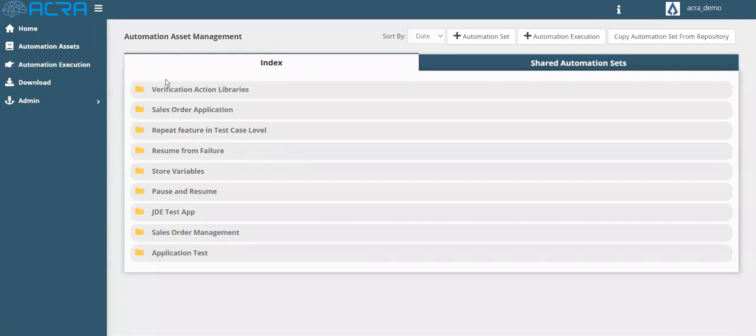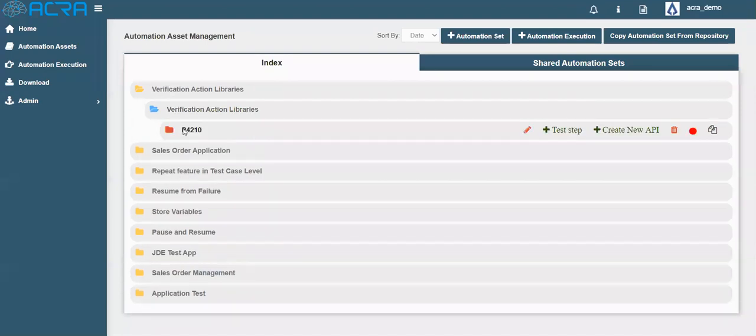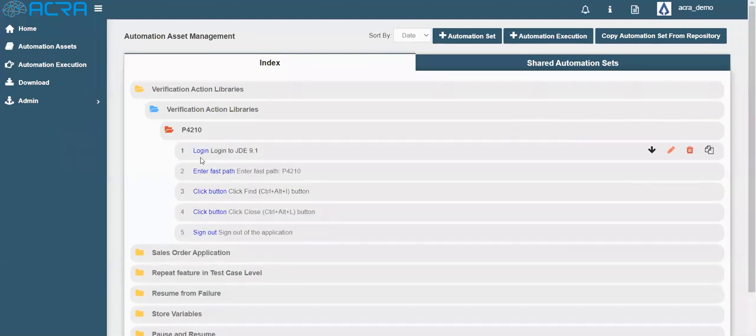In the Automation Asset Management, I have already created the required test sets and test case. I have recorded the required test steps under this test case as well. So these test steps are all about logging inside JDE, fast pathing to P4210 application, clicking on Find, and then closing the application and signing out. Now we are going to add a few validation test steps to validate the data that is present inside the P4210 application.